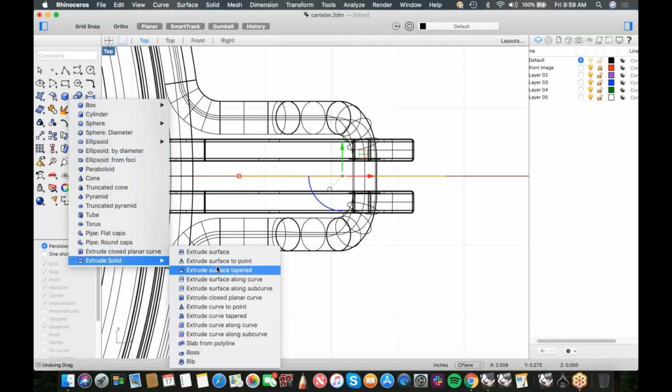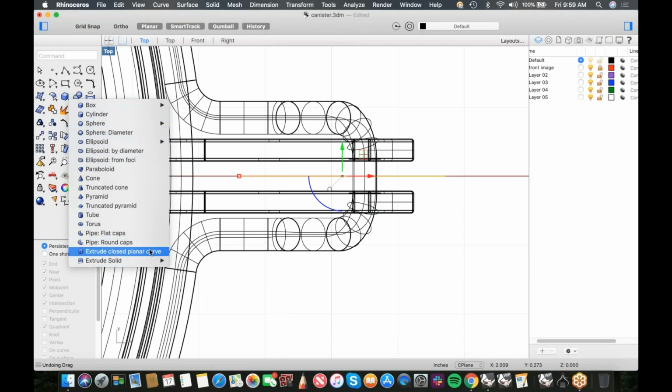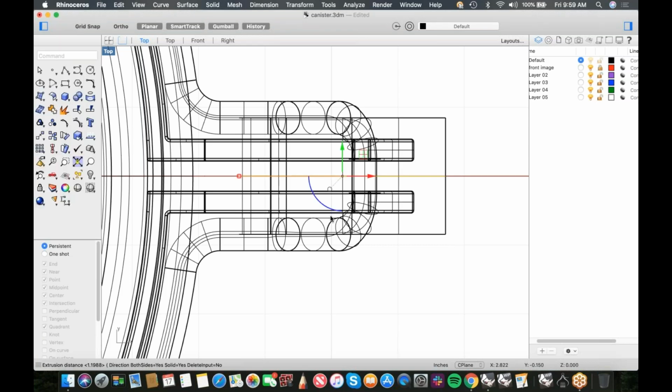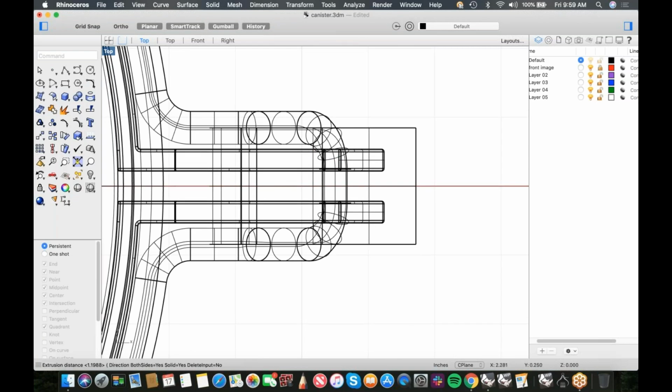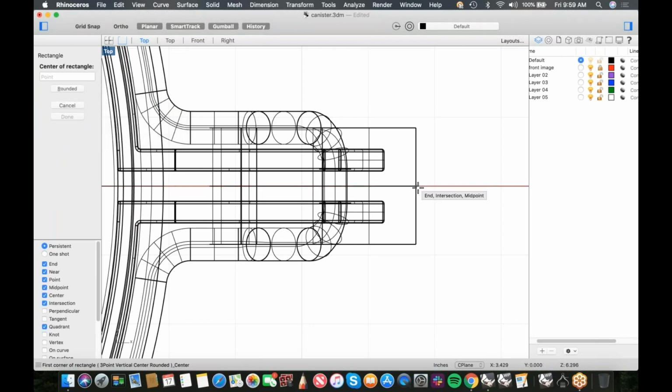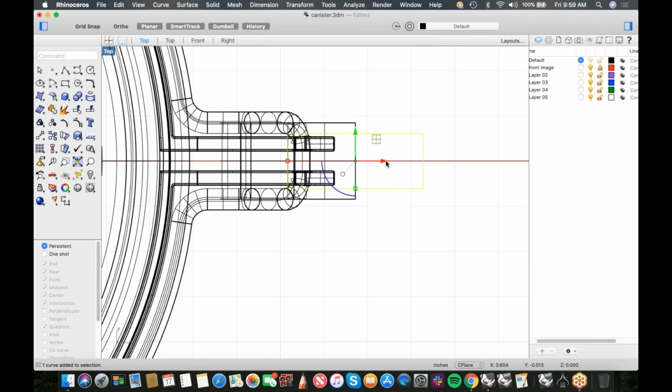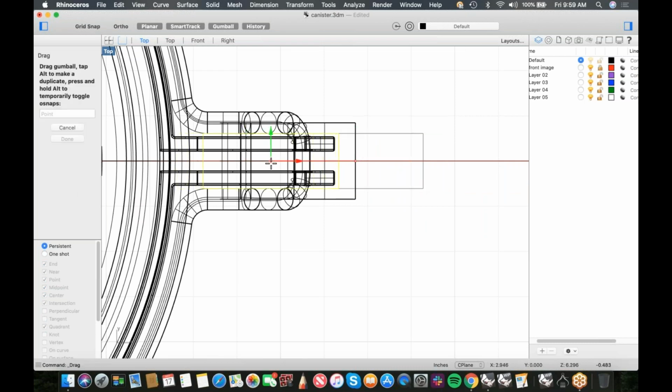Let's do extrude curve, extrude planar curve, and we're going to do it both sides, and I'm going to pull it out like that, because that gives me enough space to hog out the center of it. I'm going to snap at the midpoint here just because I know where it is, and then I'll move this later. So that's about the wall thickness I want. I'm going to take this and bring it in here like this.